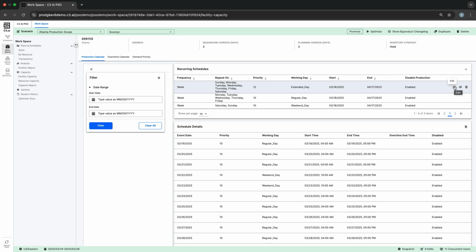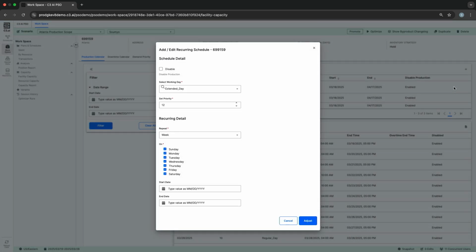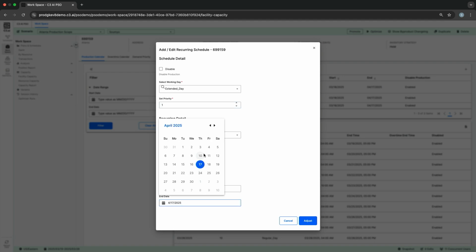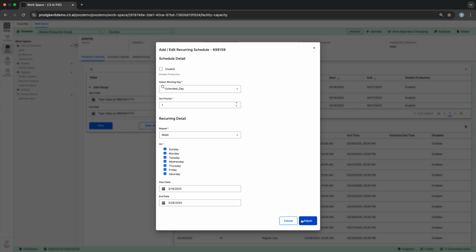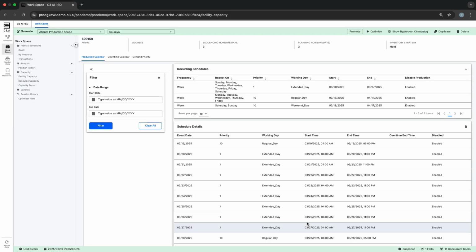So I can click this little edit button on the right and increase its priority so that it's actually chosen over the other schedules. Right? And we will do this for the next 1 week. So let's just do 19th through the 26th and hit adjust.